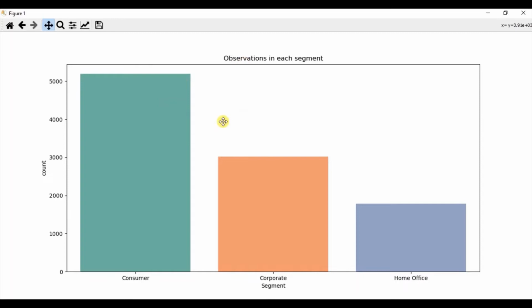Here we are using a count plot to analyze a segment column present in our dataset, which is a categorical column. From this chart, we can infer that there are three different segments present in that column, which are consumer segment, corporate segment, and home office segment. Along with that, we can see the number of observations for each of the segment.